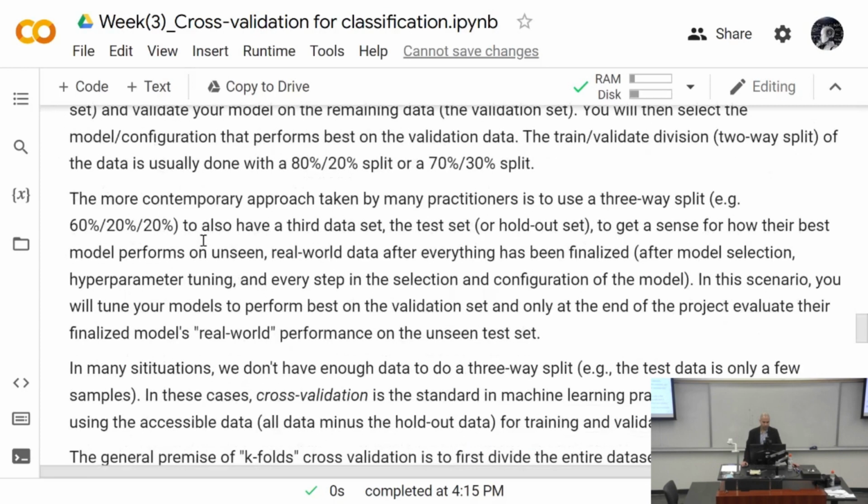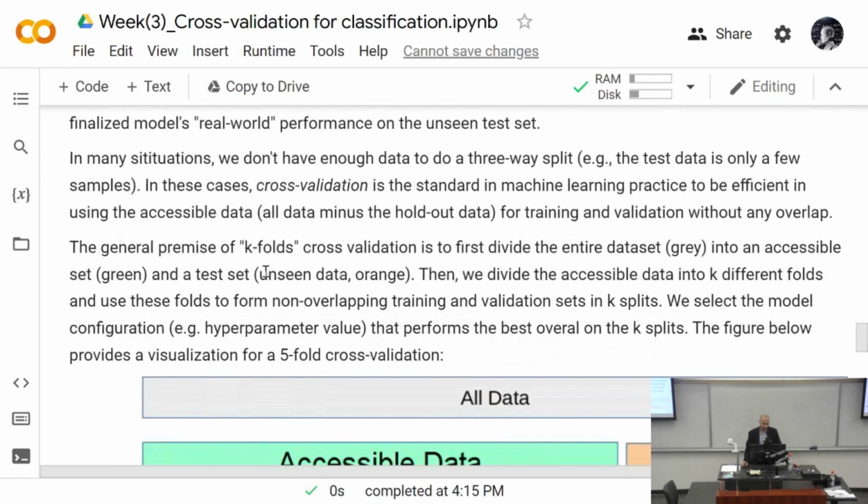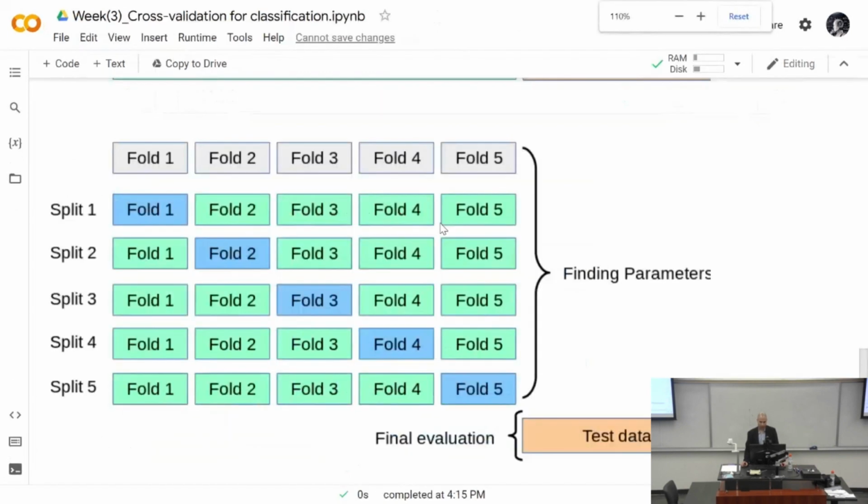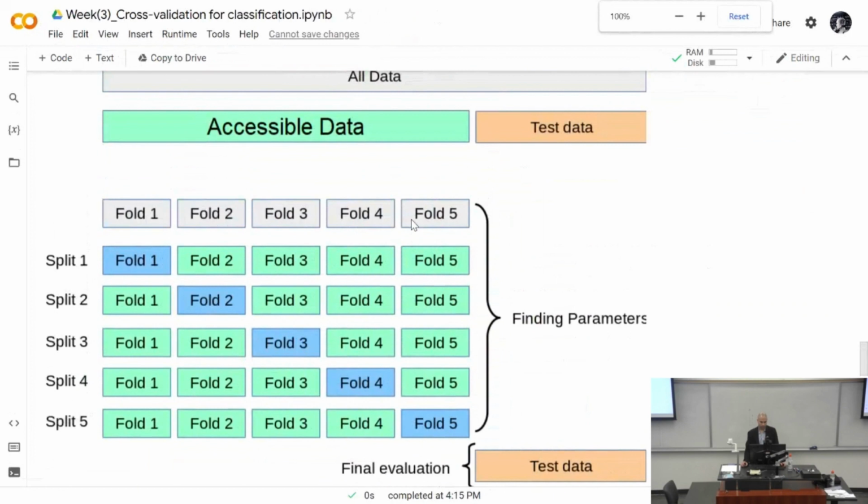All right, so this is how cross-validation works. It's based on the idea of being more efficient in using the accessible data. Let me change to the document camera.